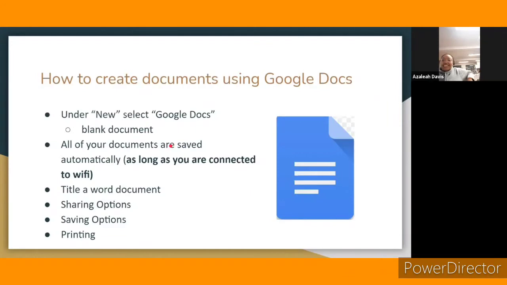Yeah, you'll be so sad, I promise. But Google Docs is really good at not deleting your stuff. So it's a good thing.